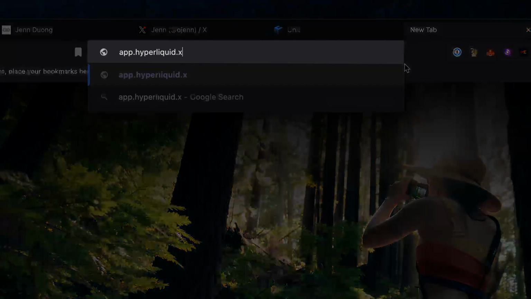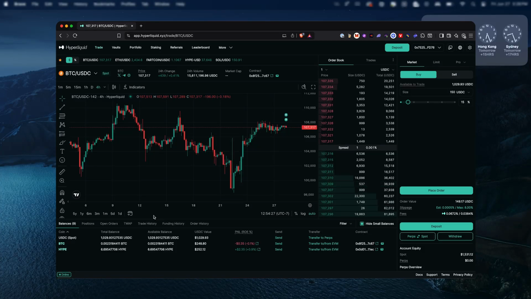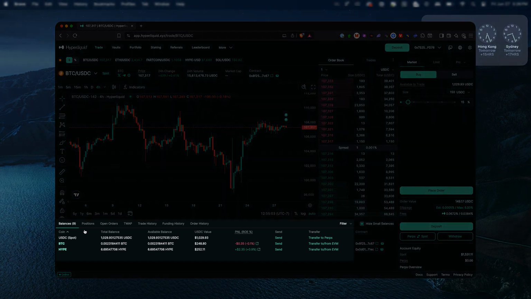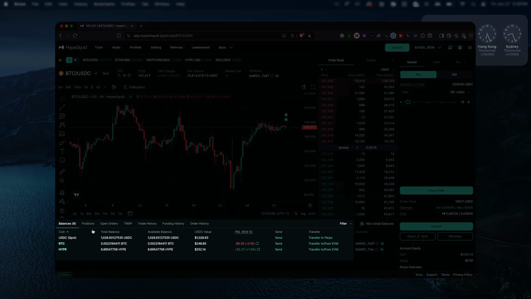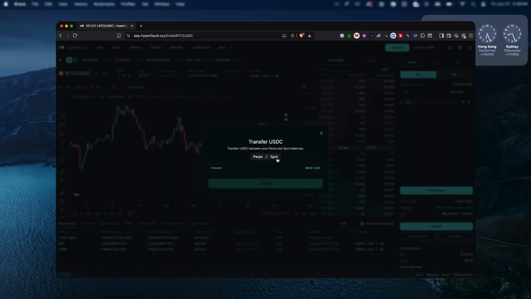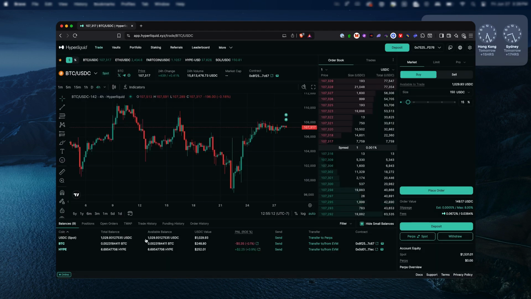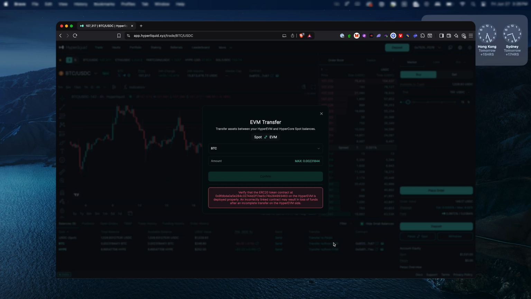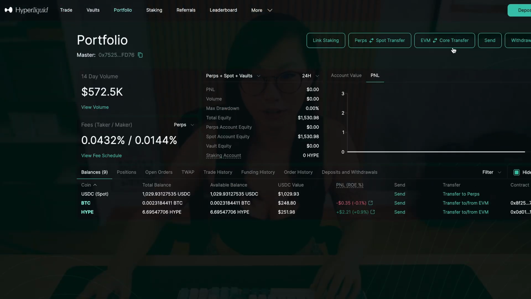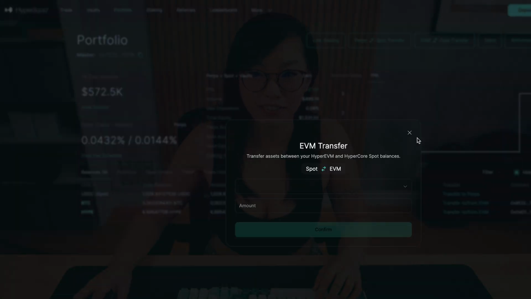So to start, we're going to begin with the exchange. Once you connect your wallet, you'll notice that everything that you need is actually right here on the Trade tab. Under your balances, you'll see that you can transfer USDC between spot and perps. And you'll also notice that you can transfer your spot balances between Hypercore and HyperEVM. If you have balances on HyperEVM that aren't popping up in your Hypercore spot balances, you can just go to your portfolio tab and select the Core to EVM button.